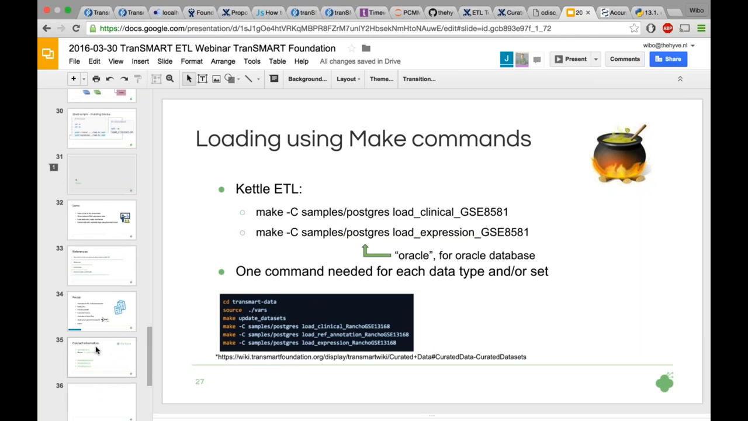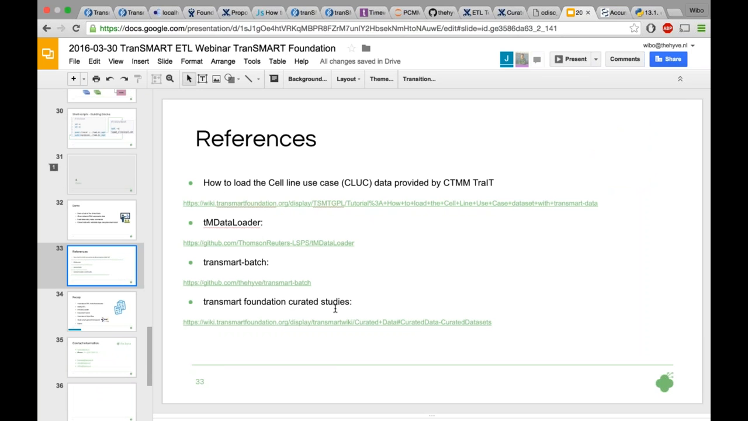Okay. We have another question from Matthias. Does tranSMART support the i2b2 concept of modifiers? No. Not as far as I know. I don't know if it does either. Okay.